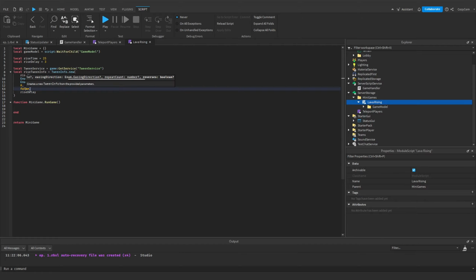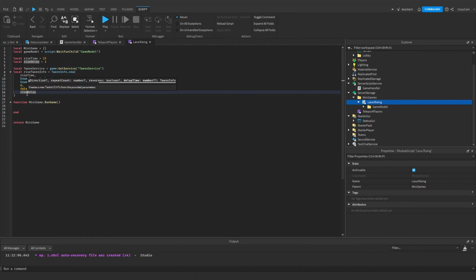And then the reverses value, which I don't want it to reverse, I want it to stay at the top once it's finished. And then this is the delay, so it will wait however many seconds rise delay is set to before it plays the tween.